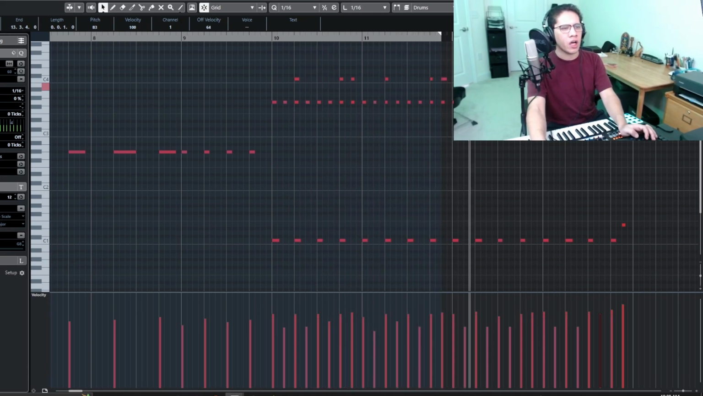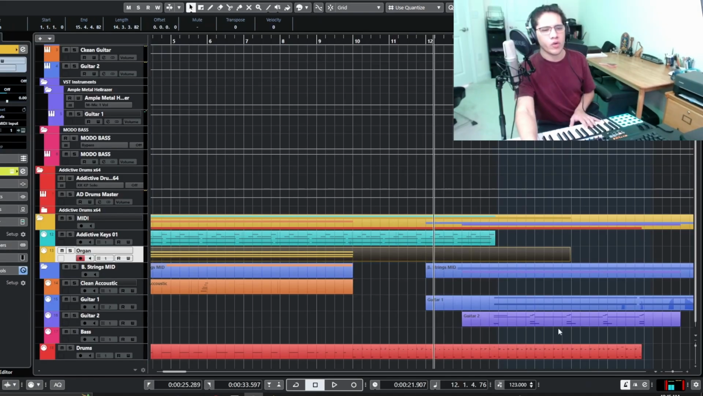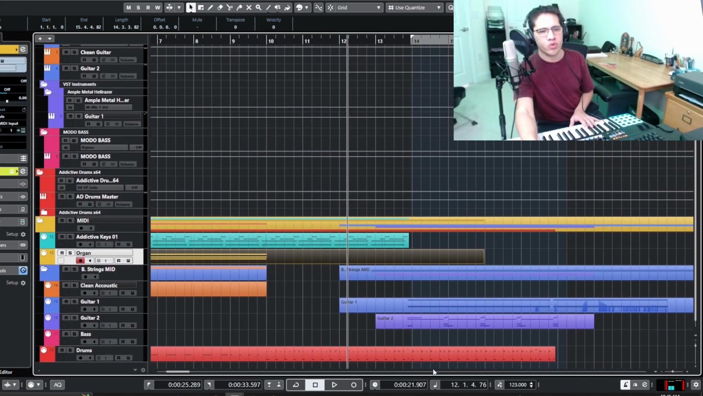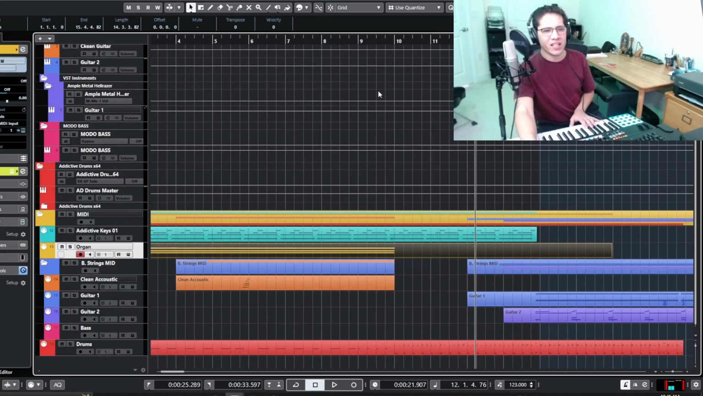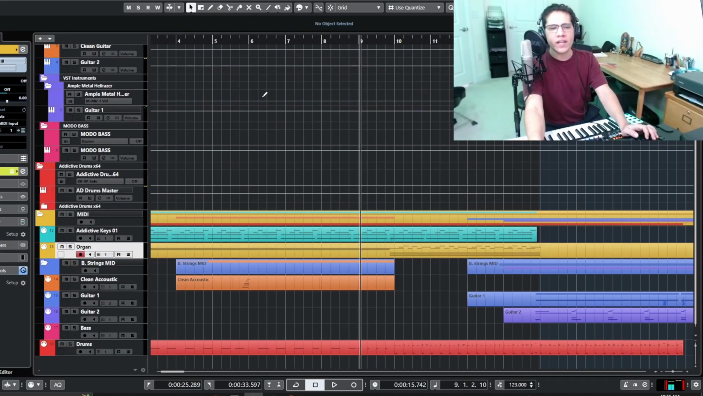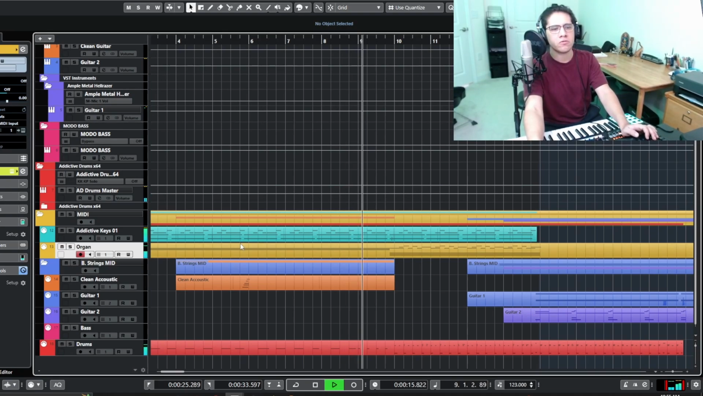Sounds good in context. Alright, I already worked a little bit on the distorted guitars over here. I was thinking in this part I should add something on the organ, something like... Alright, here we go. Not bad. I like it. We'll leave it like that.